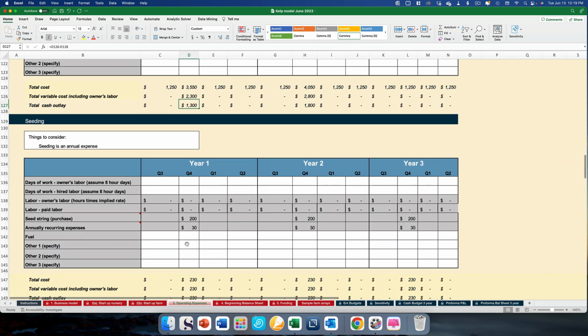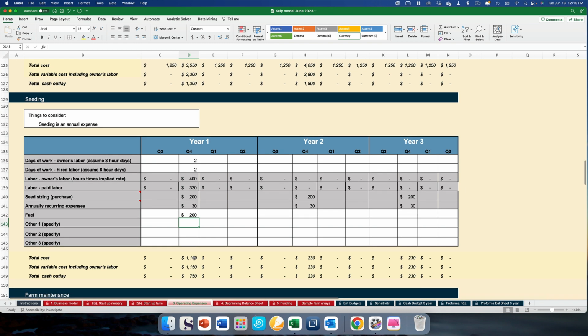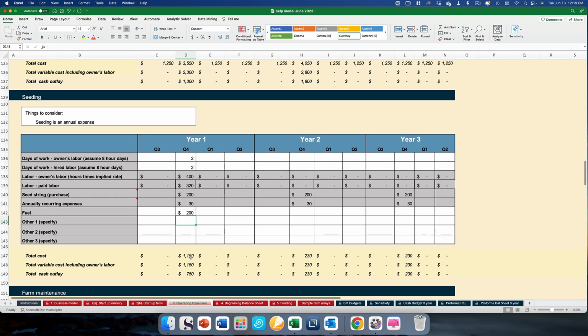Okay. Then again, there's the cost of seeding, right? So maybe that's 2 days for you and your people. Maybe there's some fuel associated with that. Let's say $200 in fuel, and so the same deal, right? So we have subsections for each of the activities associated with operating your kelp farm.